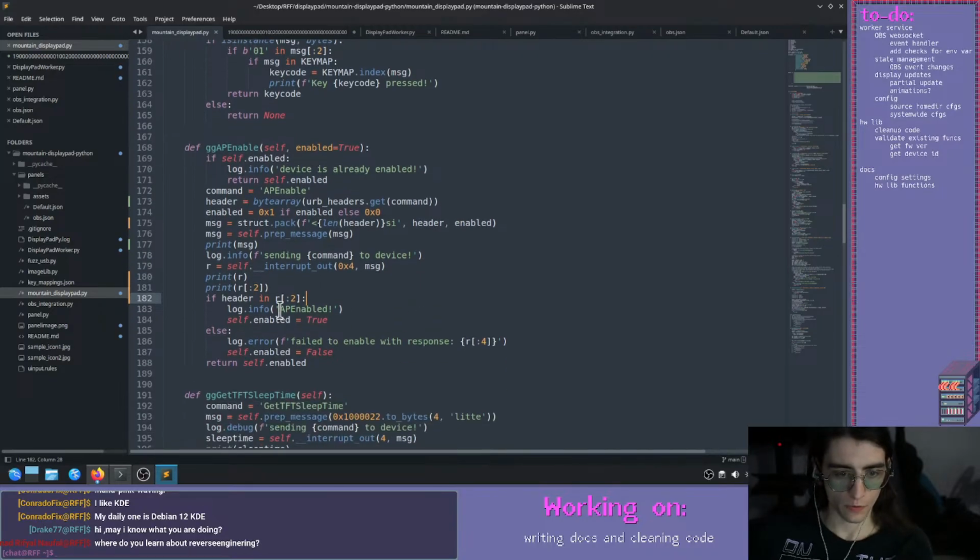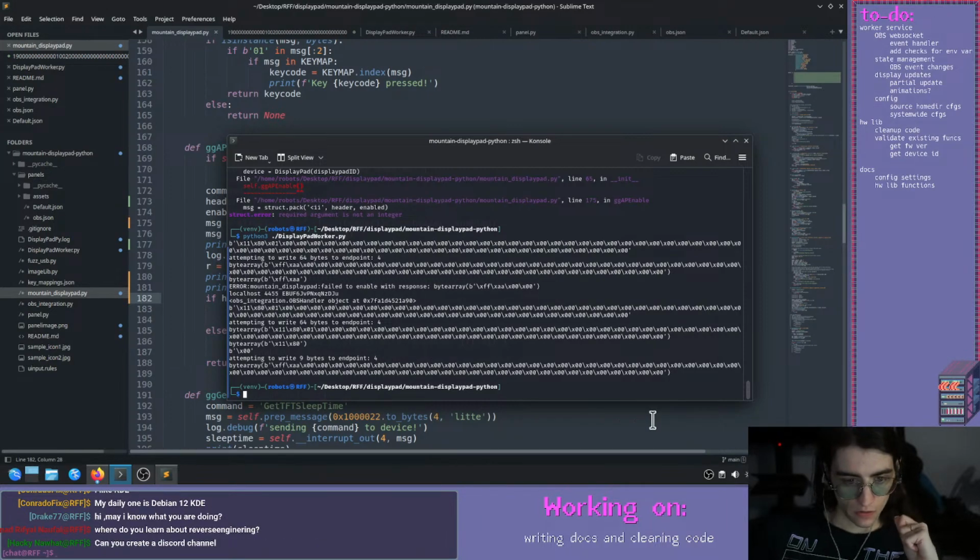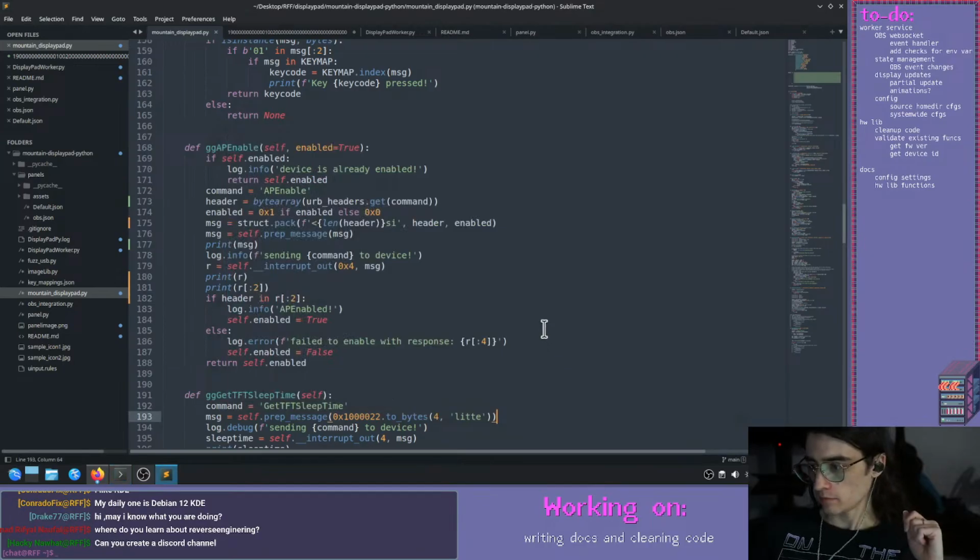All right, so our API enable command is getting sent back, and that is getting interpreted as true. And then it attempts to send that. Wait a minute. Oh, maybe I do need to prep it, because we need to pack it into 64 bytes. I think that might be why it's whining.